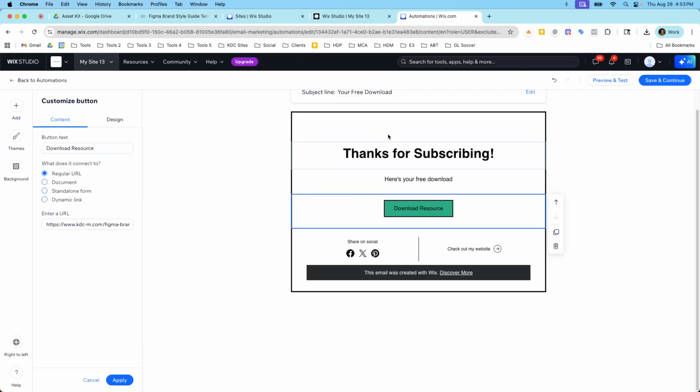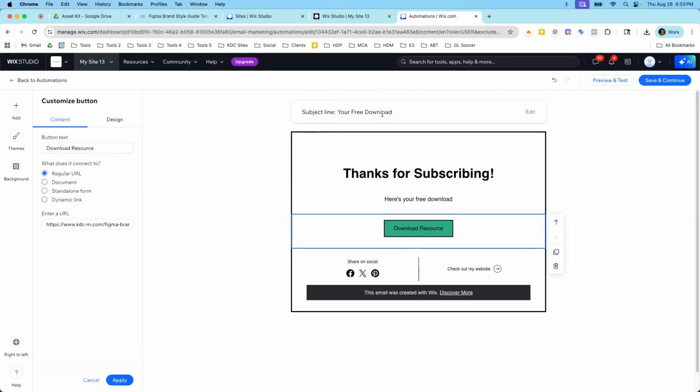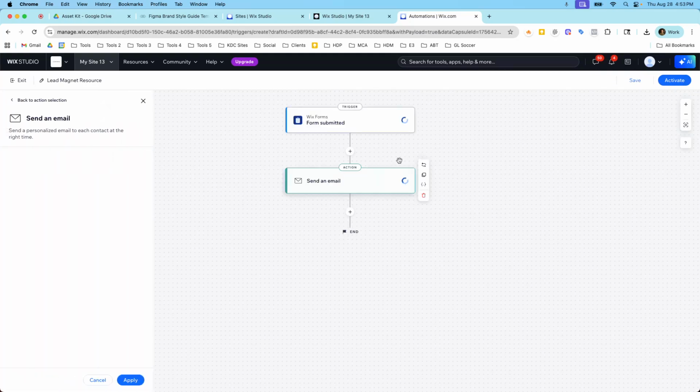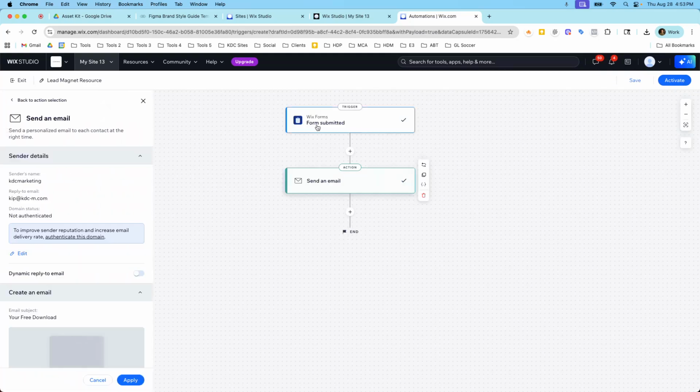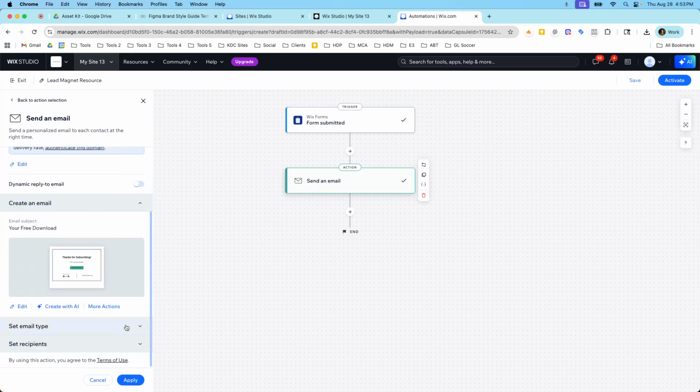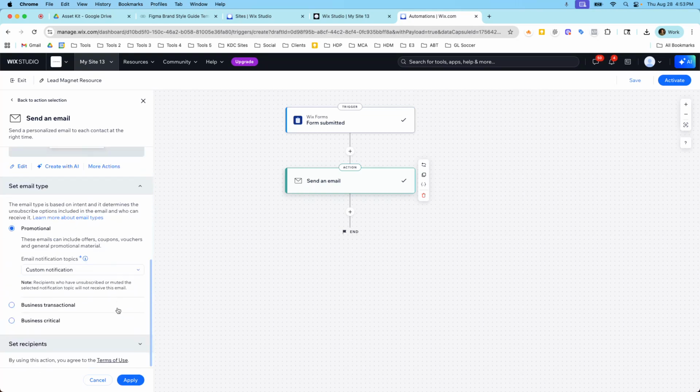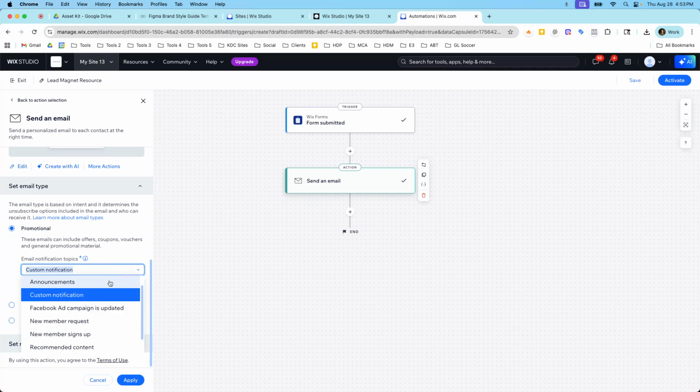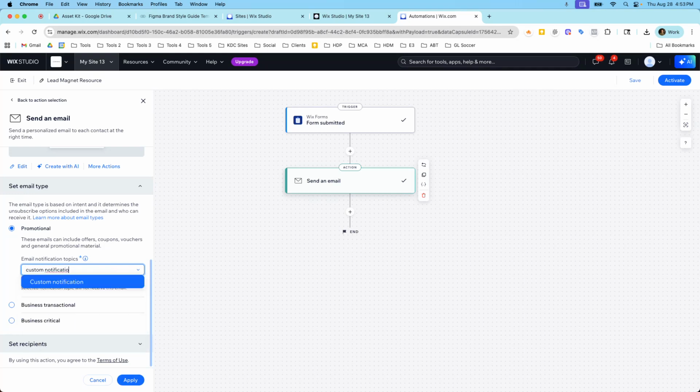But that's how you would do this, is you would customize this email, make sure the subject line is good, then you could preview and test it and everything, and then you'd hit save and continue. And then you have an automation. So whenever this form gets submitted, it'll send this email and give them this resource. So then you come down here, you can also set this. I usually leave this alone unless it's, let's see if there's a form. Yeah, I would just leave this as promotional.